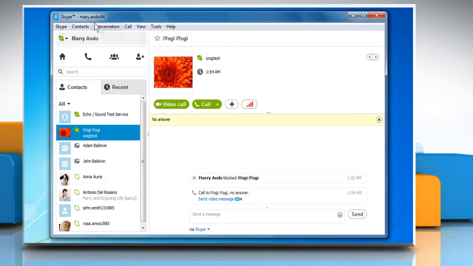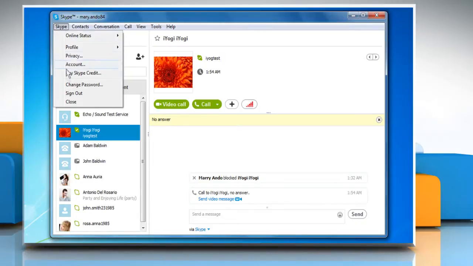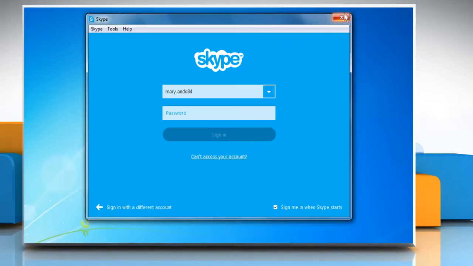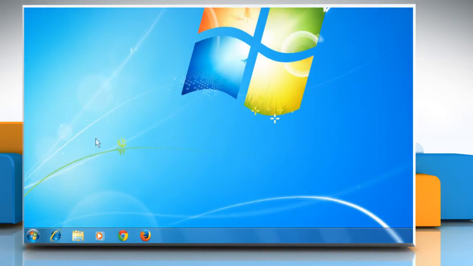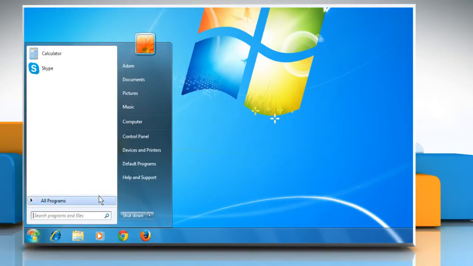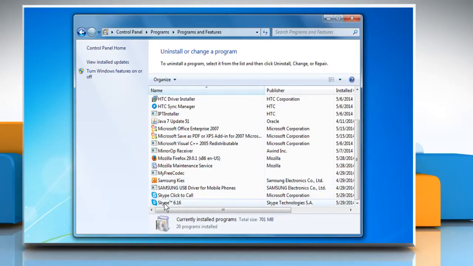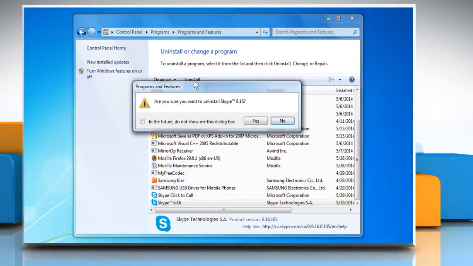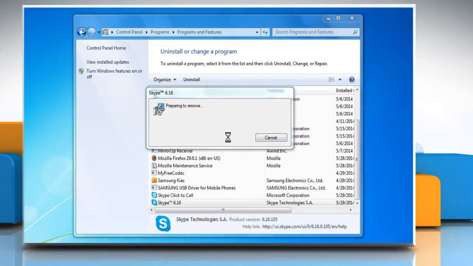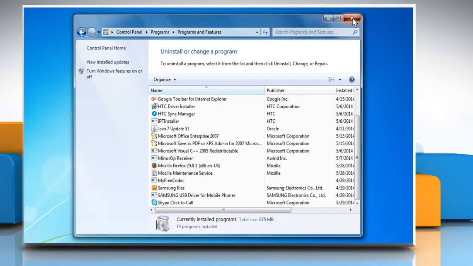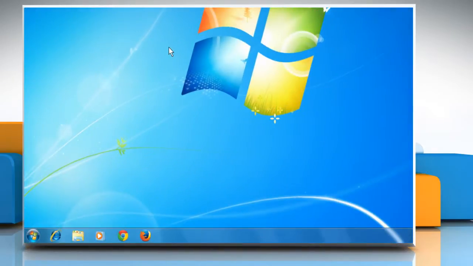Stop all the Skype client programs running on your system. Now click on Start and then click on Control Panel. Under Programs, select Uninstall a program. Select Skype from the list and then click Uninstall. Click on Yes to confirm, and then wait for the uninstallation process to complete. Once done, close the Control Panel window.